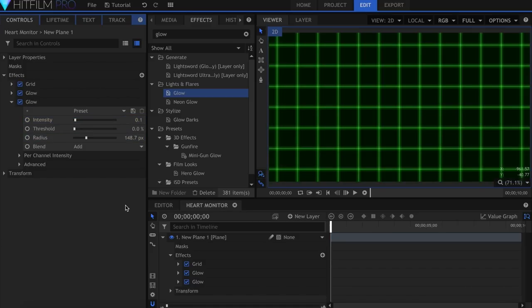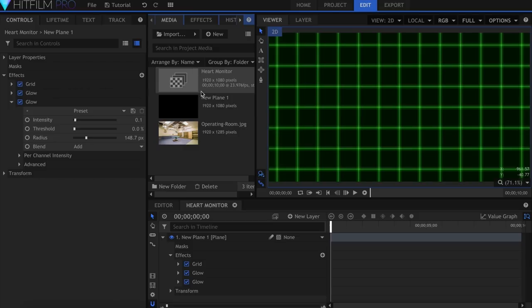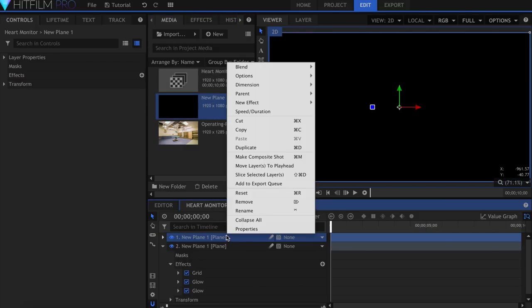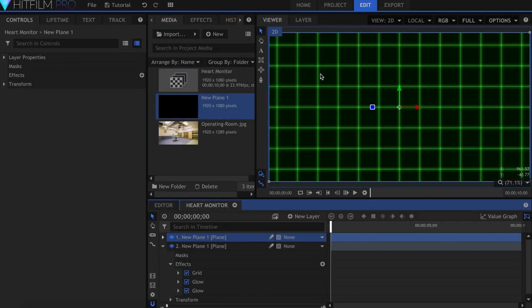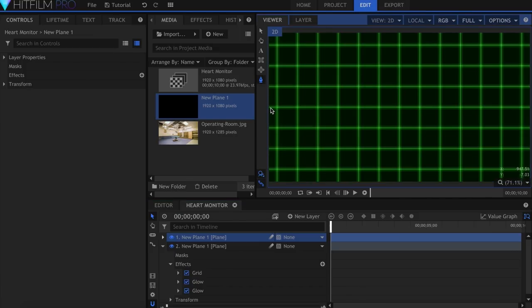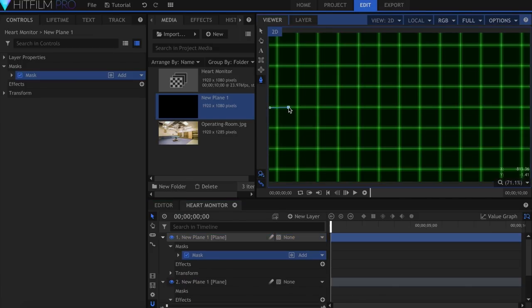The next step is to draw the heartbeat line. Drag in the plane from the media panel and set its blend mode to add. Select the freehand mask tool and begin drawing the shape of the line. You can use the X and Y coordinates at the bottom right of the viewer to make sure that your mouse is centered vertically. The beats can be as large or as small as you'd like. You don't have to connect the mask when you're done, just leave it hanging at the end.